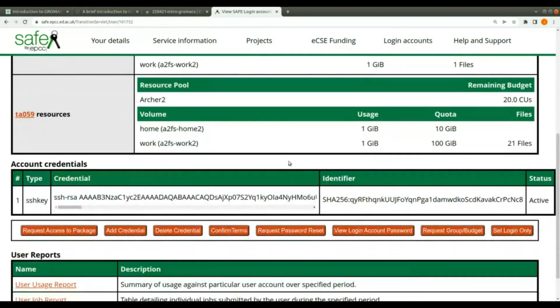If we go down a bit further, you'll notice that there is an SSH key there, and that's just the public part of my SSH key. And it says that it's active. So the SSH key that I used to log into my ARCHER2 account, this is the public part of that SSH key, which is stored on ARCHER2, so that when I log in, there is a check done to check that I have the private part of that key, that I know the password to the private part of that key, in order to allow me to log in. So that's where the second step comes in.